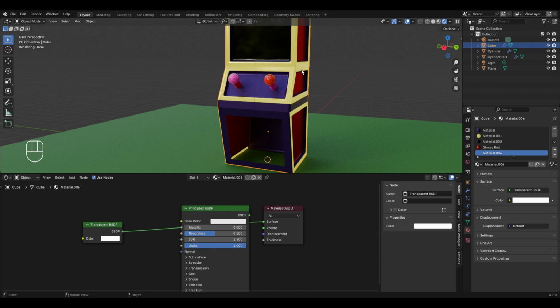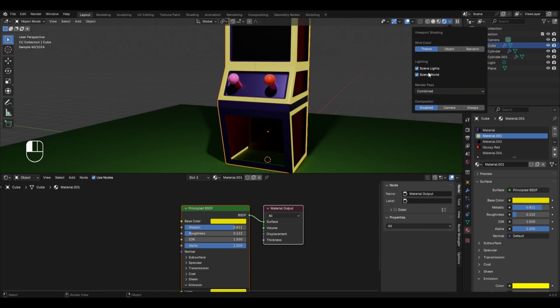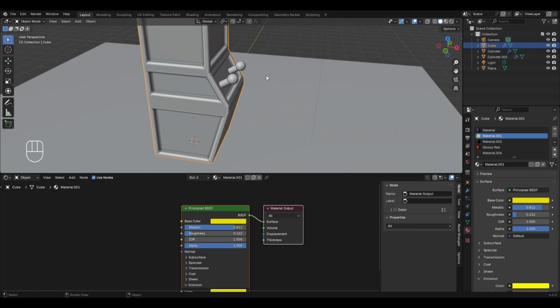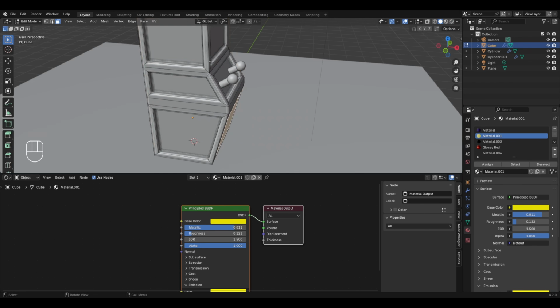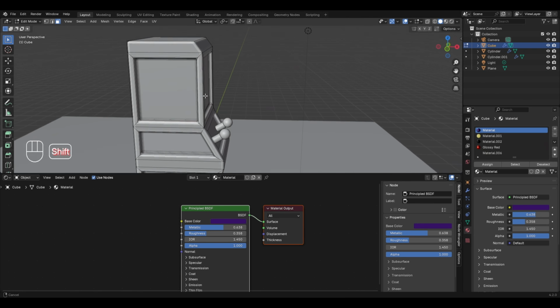Also, to see the effect of this yellow emission material that we created in the last chapter, click here and turn on the scene lights and the scene world. Now to make the emission material look realistic, we'll do a few changes in the solid mode. So first of all, press Tab to enter the edit mode, and now we'll be selecting these boundary faces surrounding the ones with the glossy material, and then we'll apply this yellow emission material to them. By doing this, we'll be able to create a nice glowing effect for the arcade gaming machine.